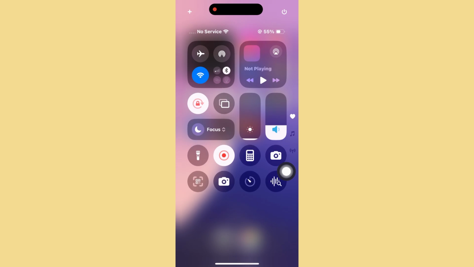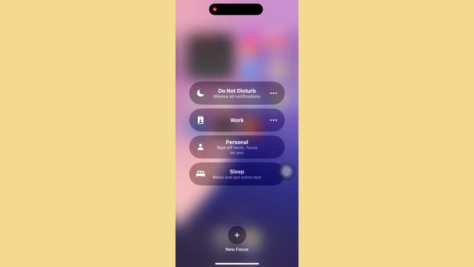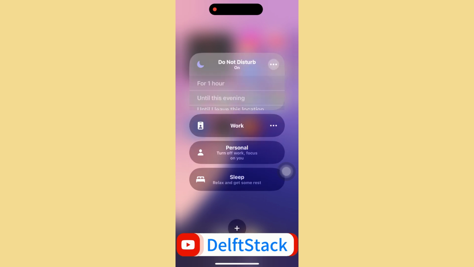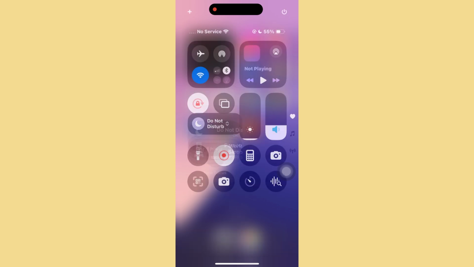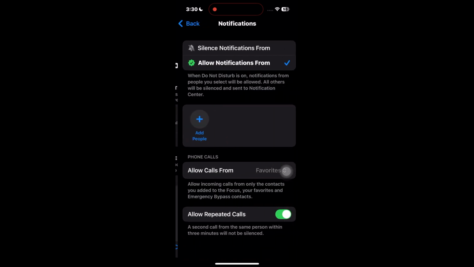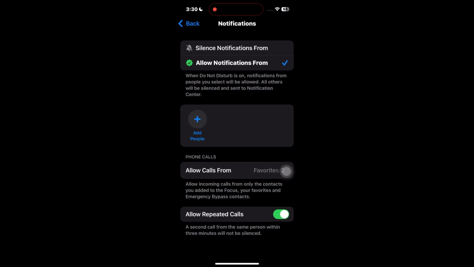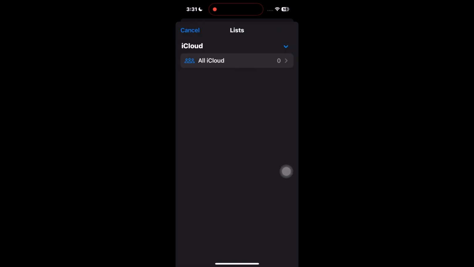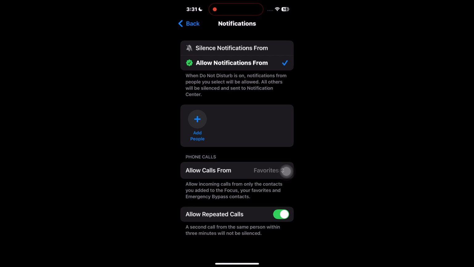Here on the control center, guys, you could just simply go for the focus over here and make sure to select do not disturb. And you could just simply select the three dots and go through the settings. Now, from here, you could just simply put an exception for your specific person. So tap on people, and from here, you could just simply add people so you could still get their notifications even if you have do not disturb turned on.